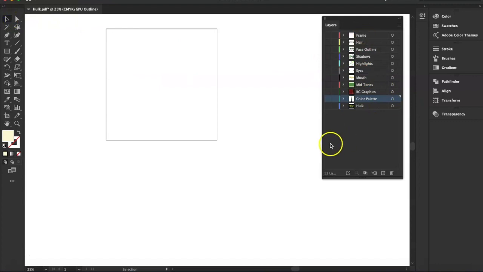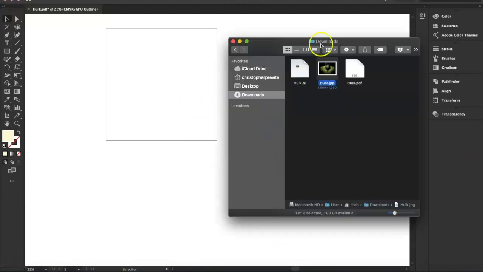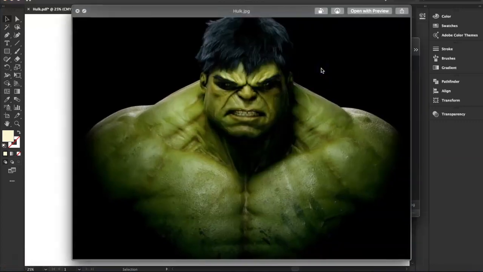Now the first thing you're going to do is place your image. To do that, make sure you know where you've saved your image. In my case, I have it in my downloads folder. Here is my picture of the Hulk. It's a nice high-res JPEG.